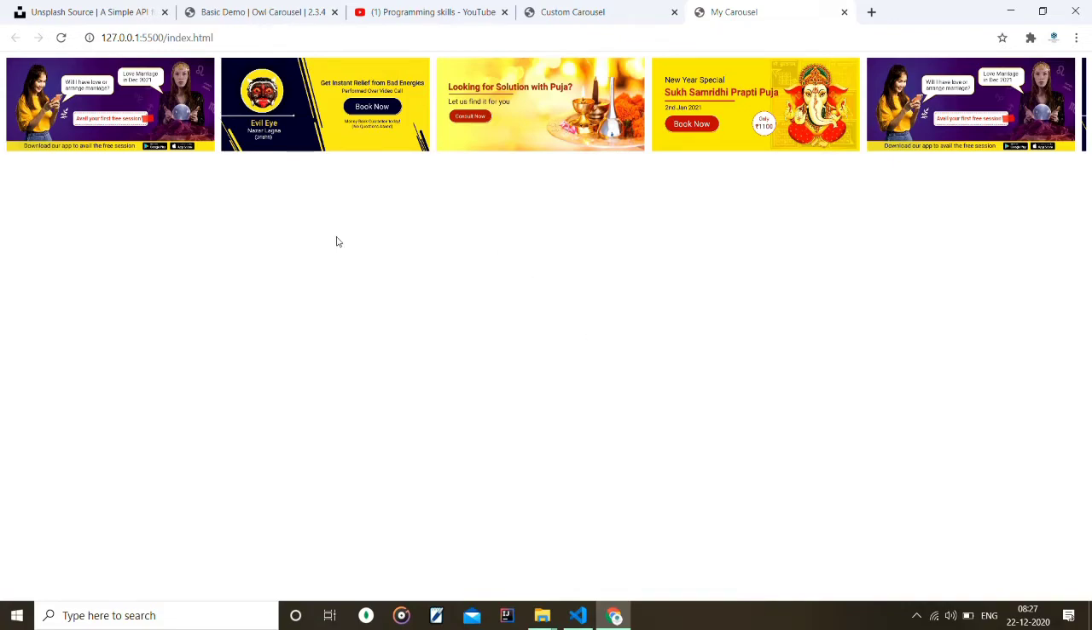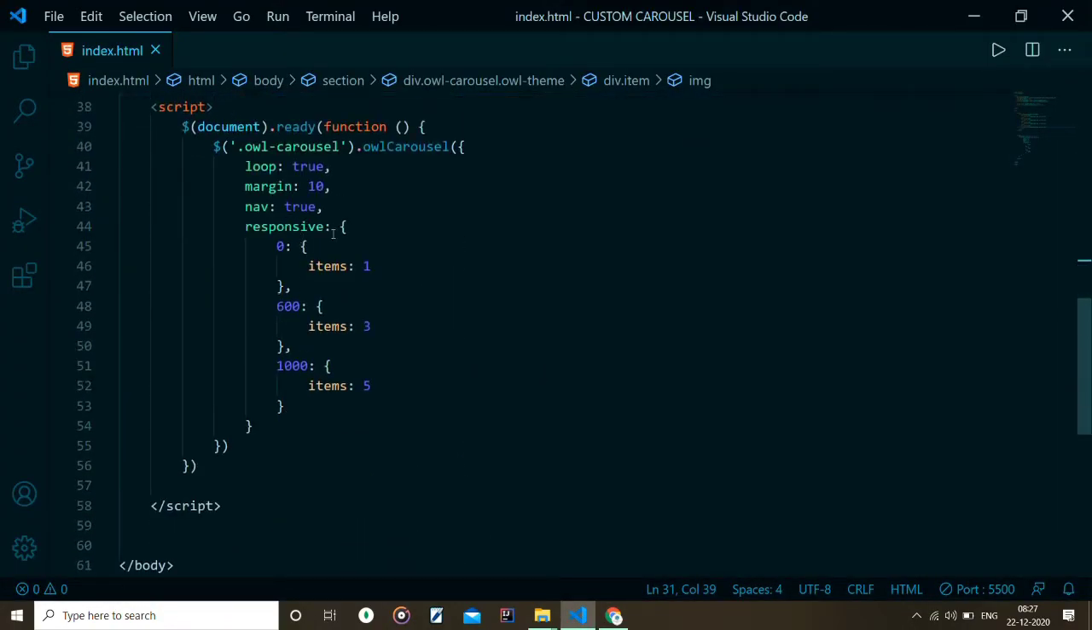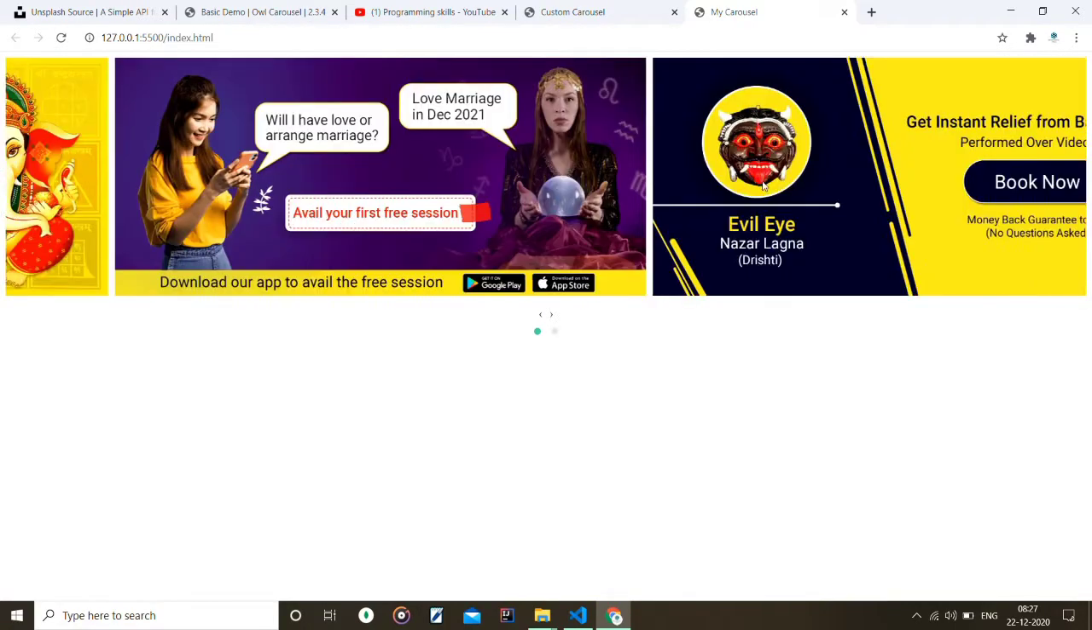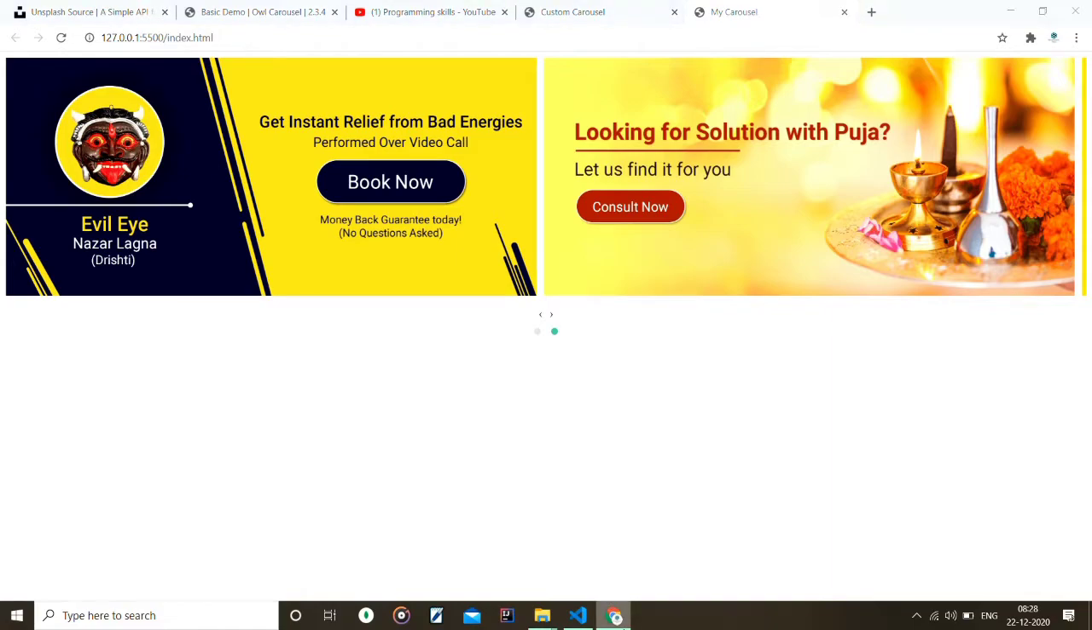But it is not autoplaying, and all that functionality is not added till now. But it is a carousel, we can move like this and we can add photos. For this, what we need to do: here you can see this is 5. If I change it to 2, then after 1000 pixels it will show 2 carousel items. So here you can see the number of images that is coming is 2. So now you know how to change it.